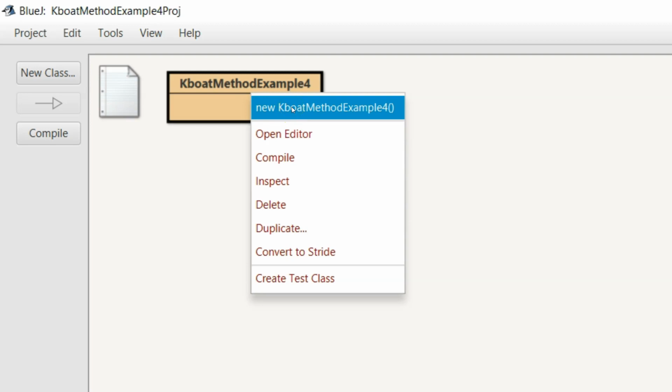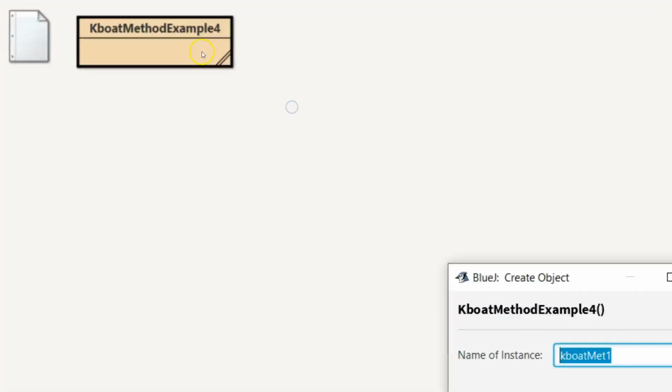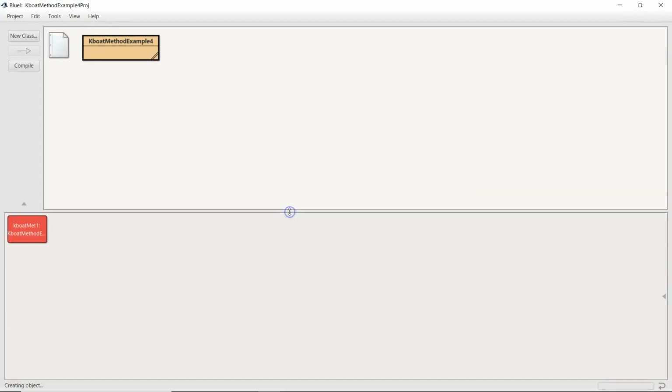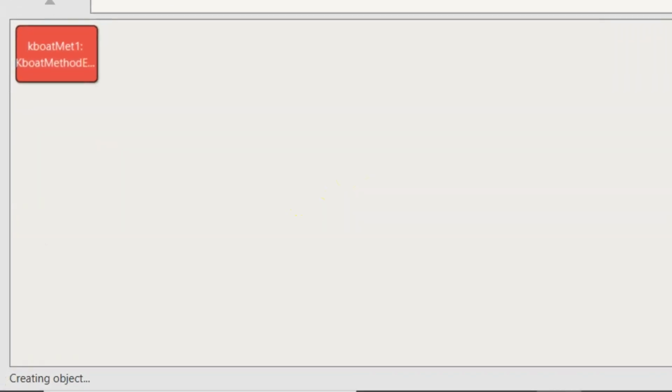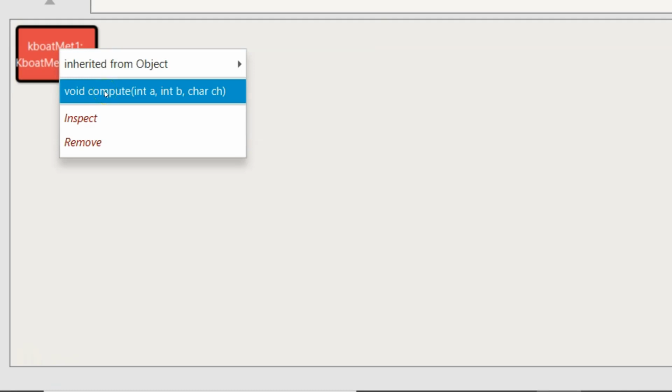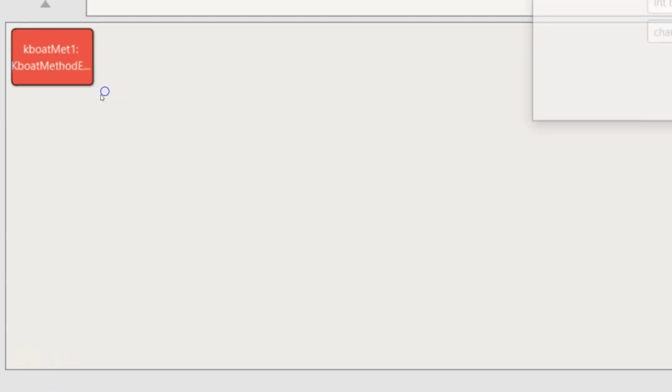Select this first option, new kboard method example4. This dialog asks you to give a name to your object. Consider this like the variable name you give to the object when writing the new statement in the main method for creating the object. I will go with the default value here and say OK. The newly created object of this class is shown here. Right-click on that object. Here we get an option to execute our compute method.